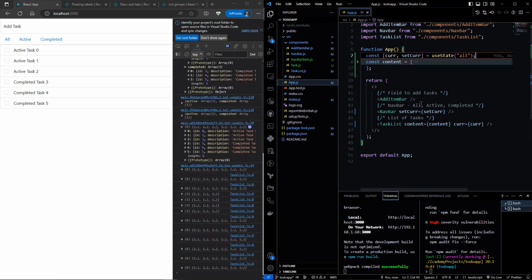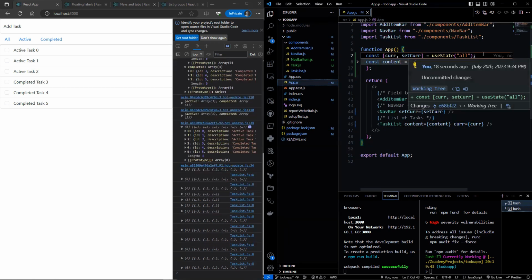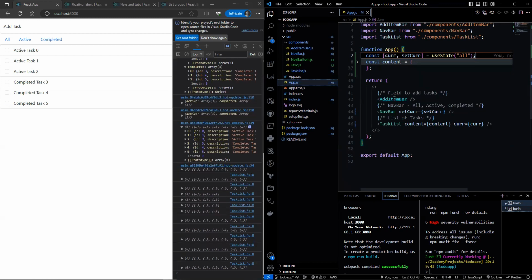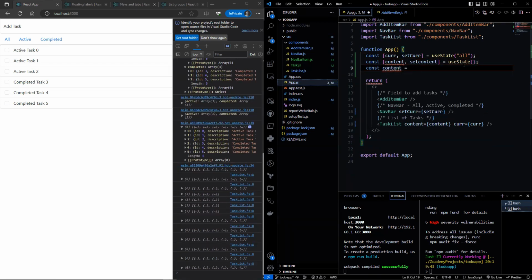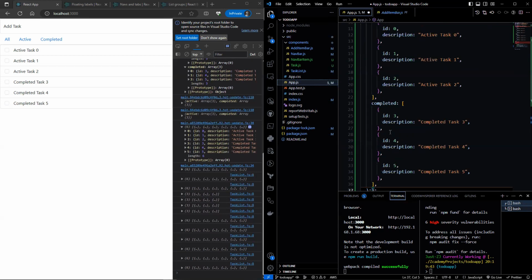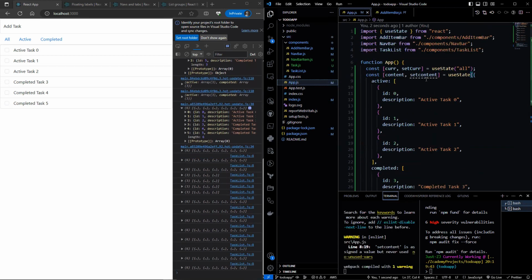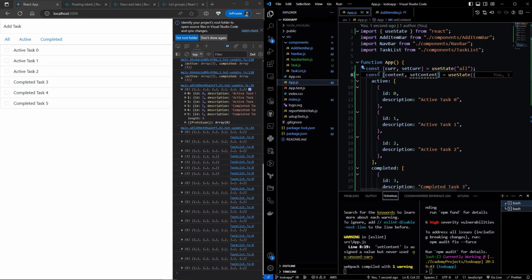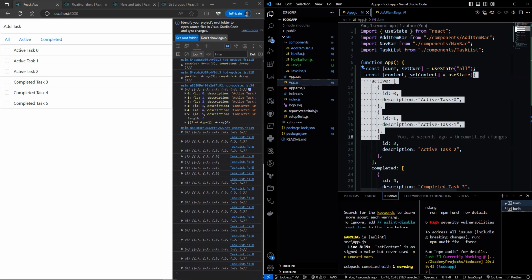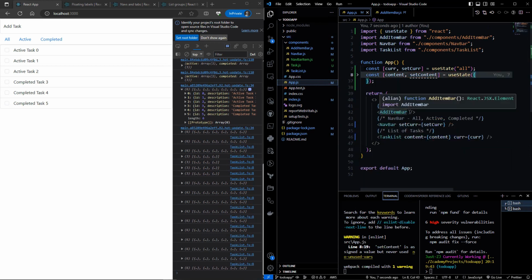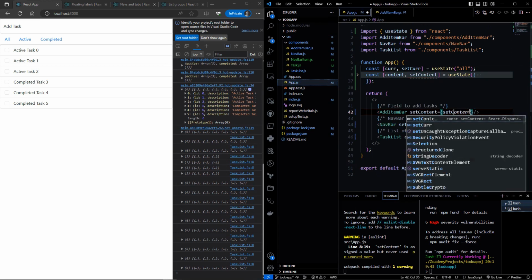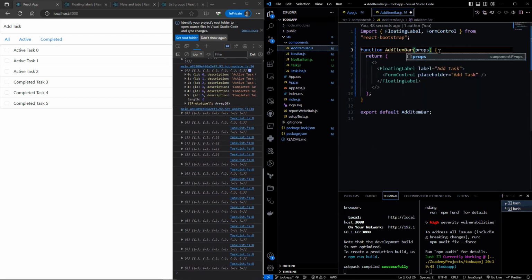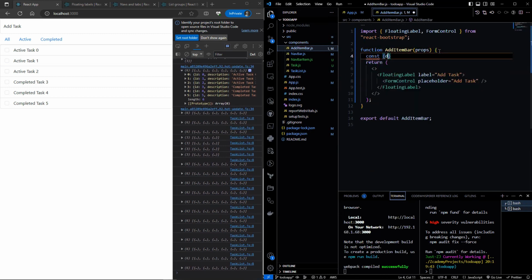Now let's work on adding tasks to content. In order to do that, we would need to set the content in add item bar. We can do that with useState as well. So we will set the default value to what we had before. Now let's pass in the setContent function. Again, let's destructure it from props.